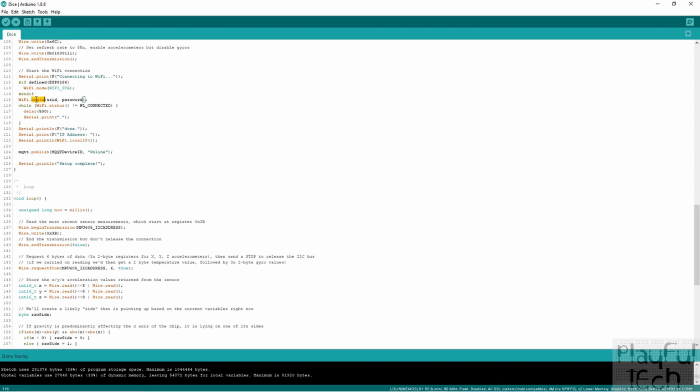After that, we begin the Wi-Fi network with the specified network name and password, and we enter a little loop that just waits until the Wi-Fi status is connected. When that's done, we will print to the serial monitor the IP address that we were assigned, and then we will also publish a message to the MQTT server just to say that we have come online.